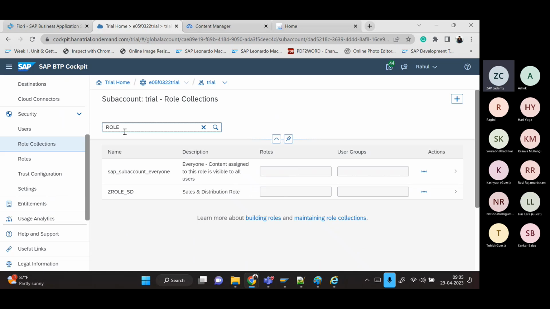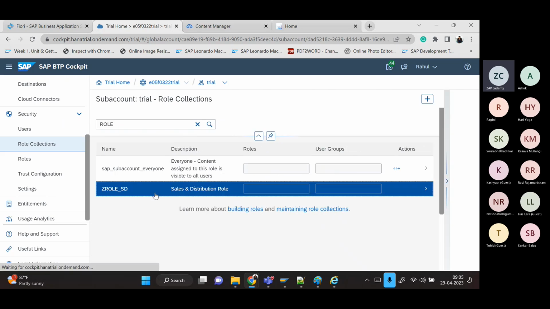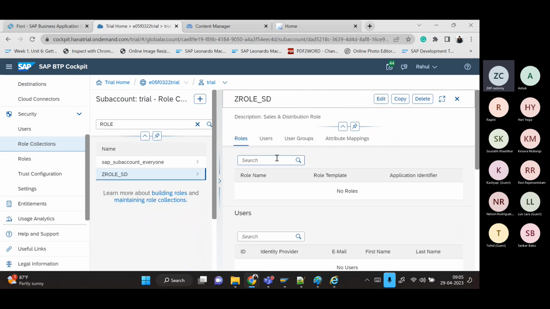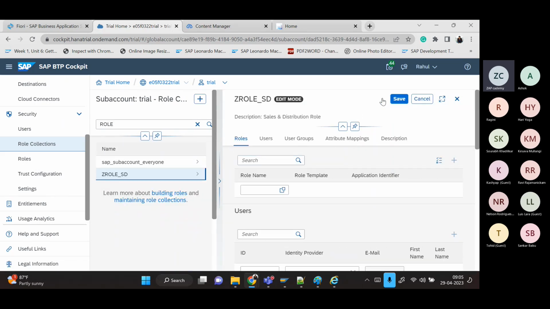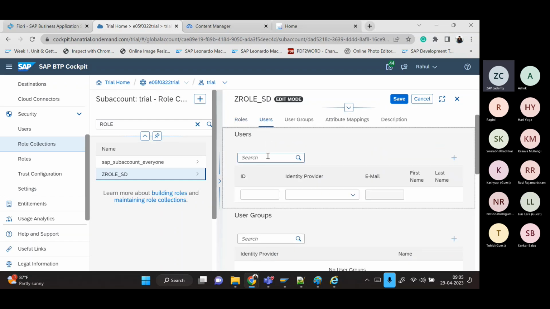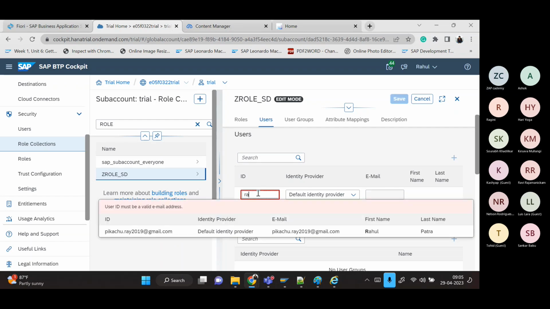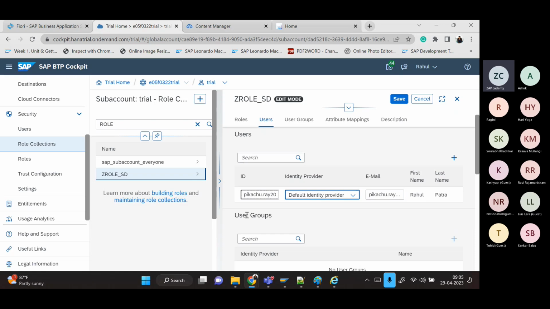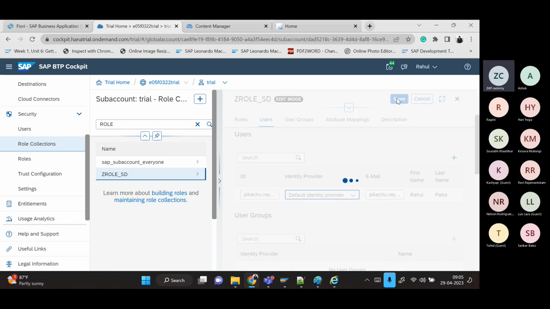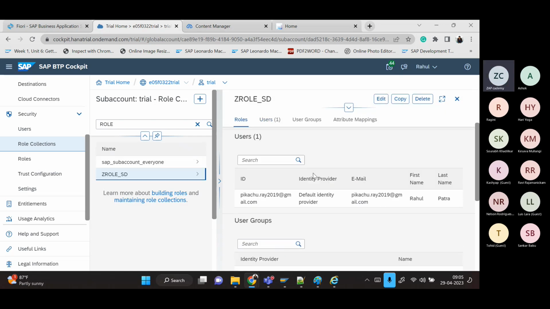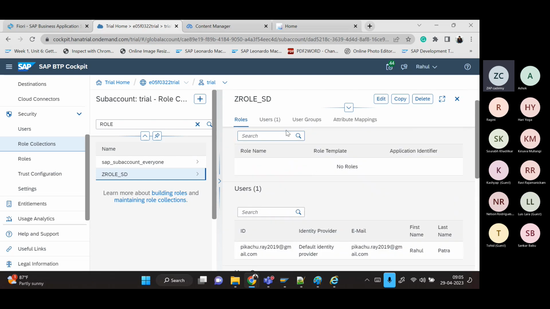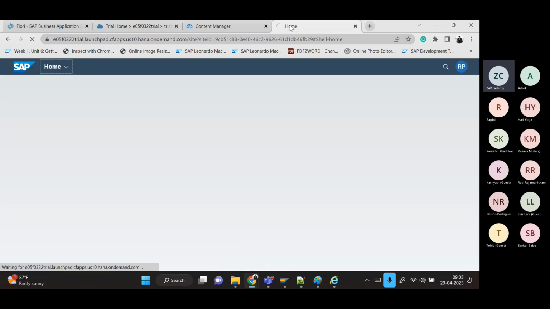It is part of the role collection. So this is my role collection for sales and distribution role. Once you go under the sales and distribution role, go to the edit mode. In edit mode, you can add multiple users to it. What users to add? You give it. So by default, this is the user, and assign and save it. That means this user now has this role collection assigned. Now let me come here and refresh this site.